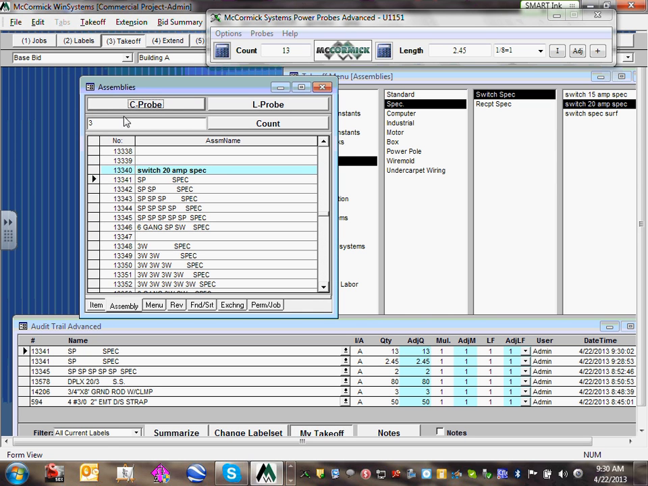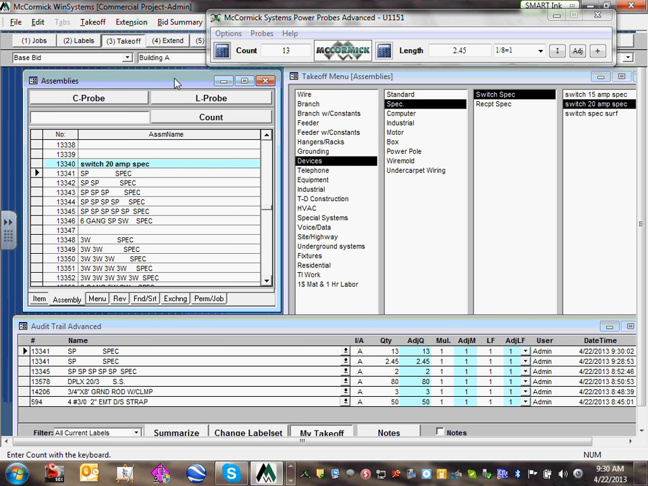Any comments, guys? Any questions? C probe will transfer. L for the length.